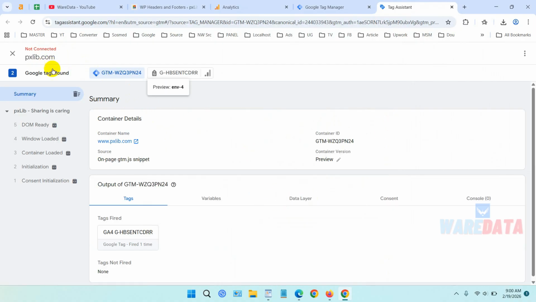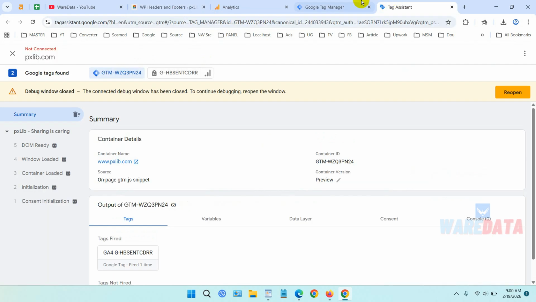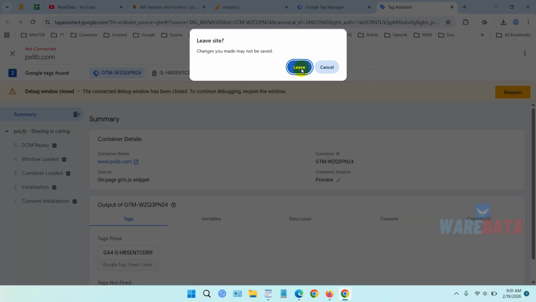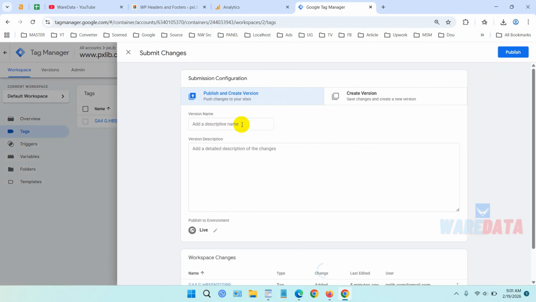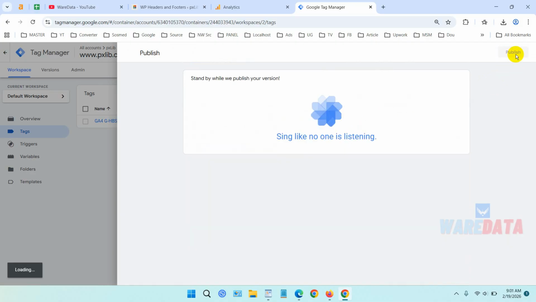Here, our Google Tag Manager is found on the website. You can see the GTM key, and it is the same as this code. We can leave this for Tag Assistant. We can just click submit and add the name GA4, for example, here. And we can just click publish after that.